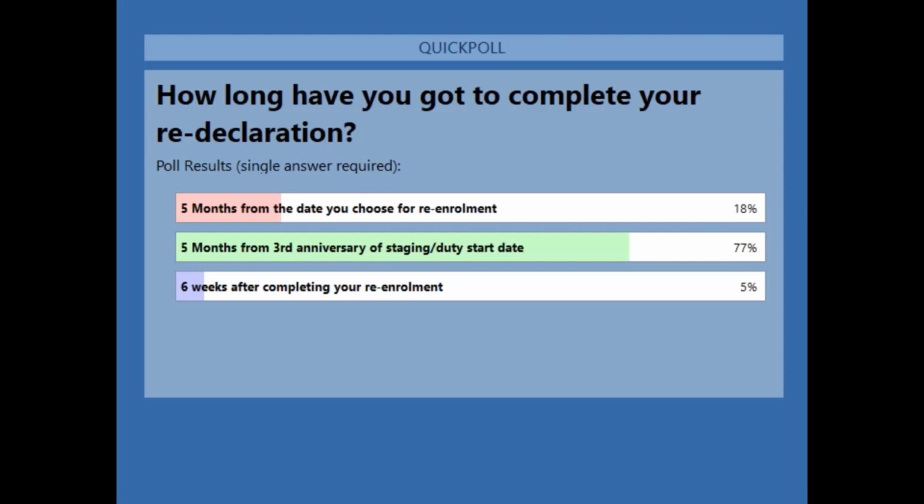So it doesn't matter when you choose. If you choose to go with the earliest, you'll have 8 months. If you choose to go with the latest, you'll have 2 months. So it doesn't matter which date you choose. It is always 5 months from that one date, which is the third anniversary of your staging or duty start date, or of course, the last time you went through your re-enrollment.